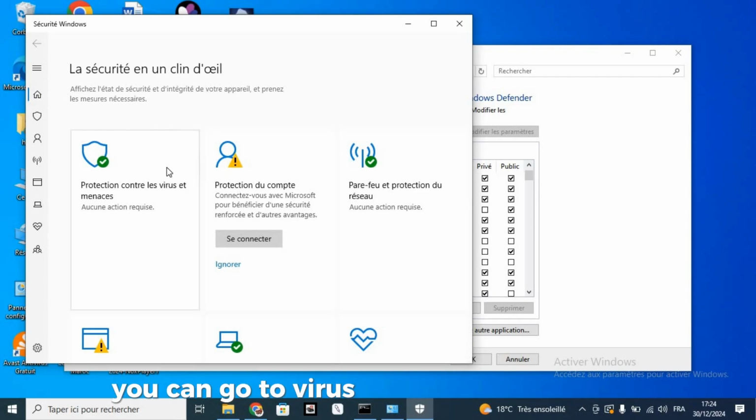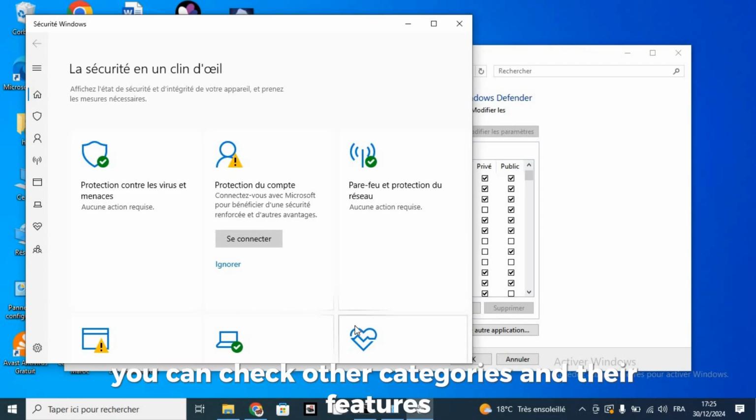You can go to Virus and Threat Protection and check this option for periodical scans, as well as check other categories and their features.